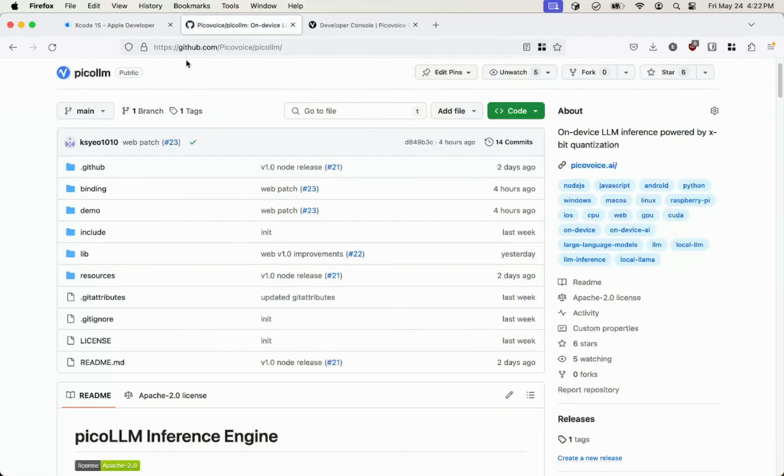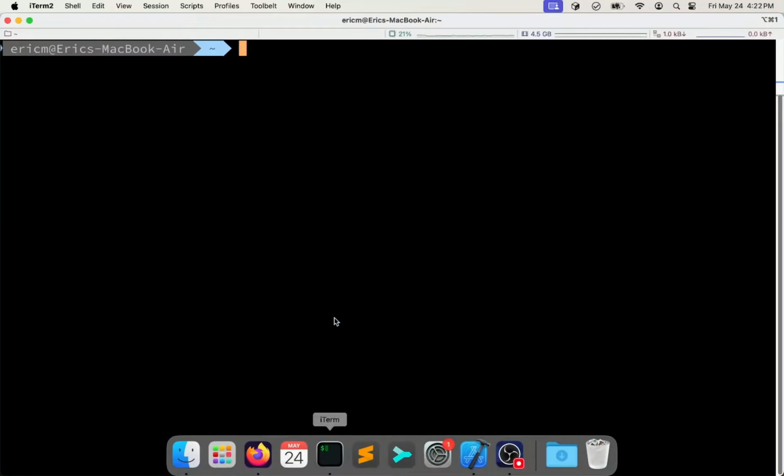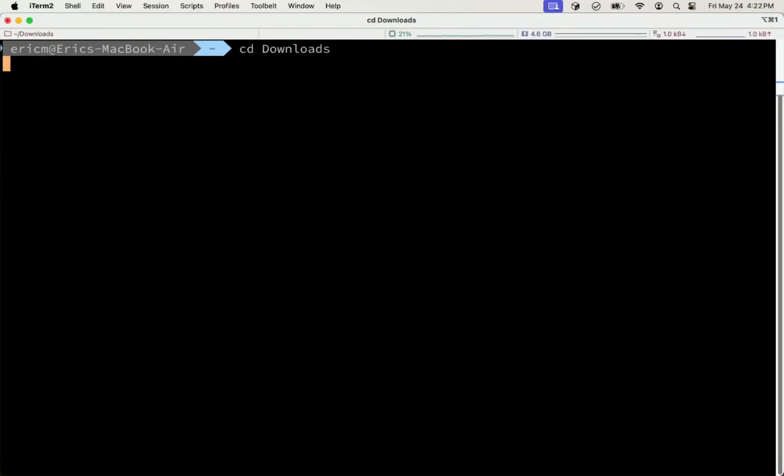After that, you're going to want to head over to the picoLLM GitHub repository and give that a clone. The repository has two demos for iOS, a chat demo and a completion demo. Today we're going to be looking at the chat demo.